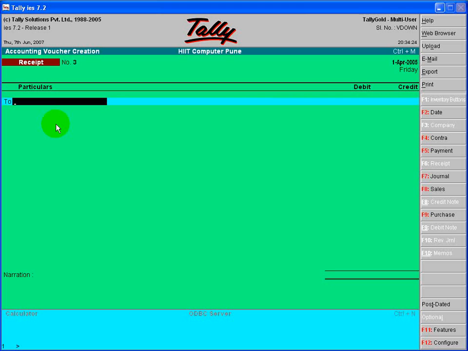Now we will just see one of the expense entries. So first press the F5 function key to move to payment. Press F5.